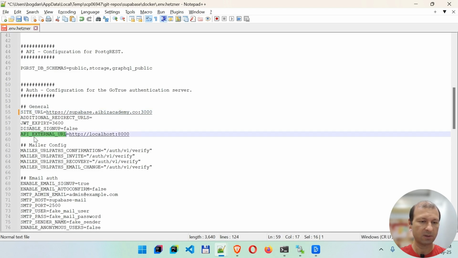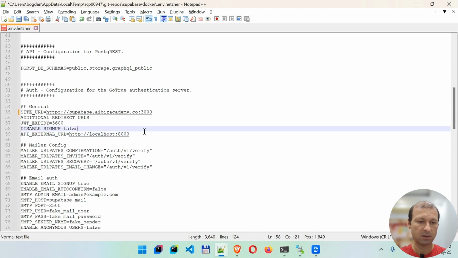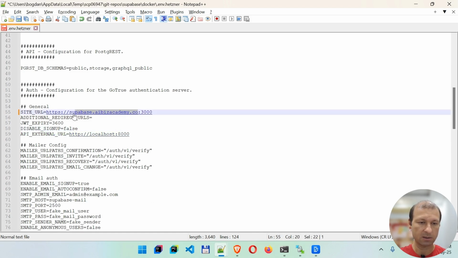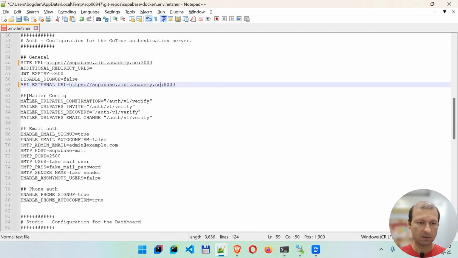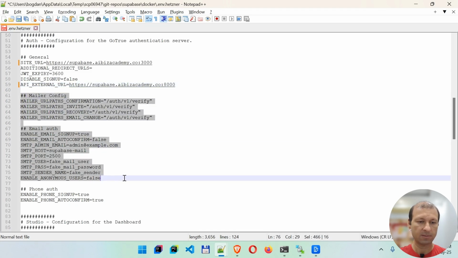Also the same for the API external URL, which is used internally by GoTrue to construct URLs that call other Supabase services. But let's add the same, of course, with HTTPS and leave the port as is. The next properties are for the mail configuration. So in case you want to send any type of mails, especially the ones for the account management, like I just previously mentioned, you need to set up your email server properties here.